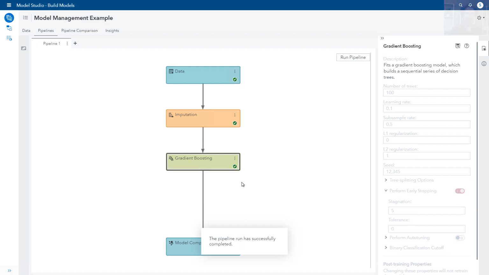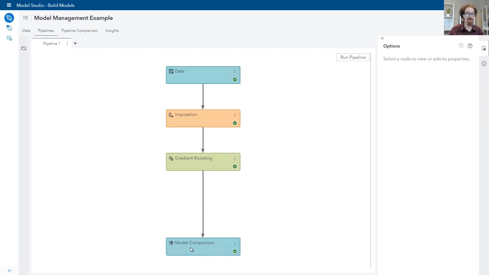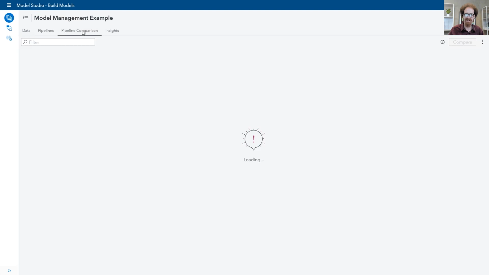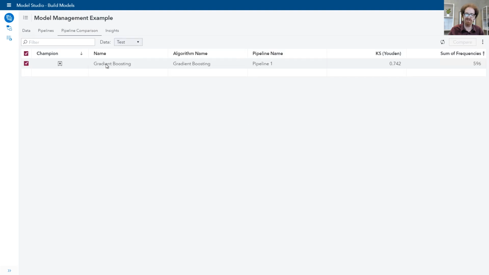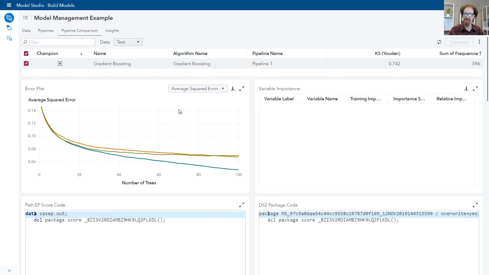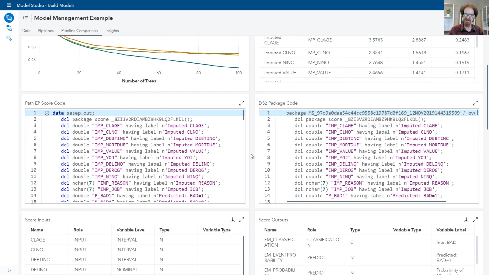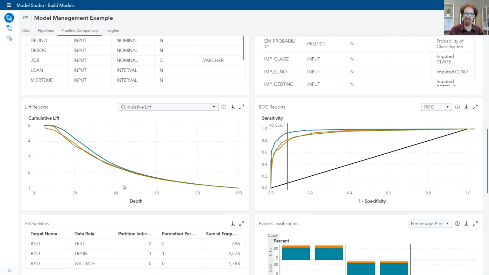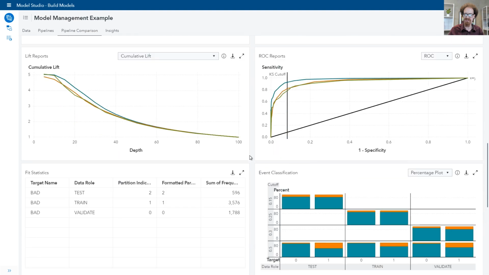Now that the pipeline's finished running, we could go to the model comparison node to look at the results of the gradient boosting model. But since it's our only model, we'll just go ahead and go to pipeline comparison. If I click up in pipeline comparison, I only have one model, so this was selected as the best model. We can see some error plots, and if we scroll down, we get some score output as well as ROC and lift. I always just like to look to make sure that our model did at least okay.